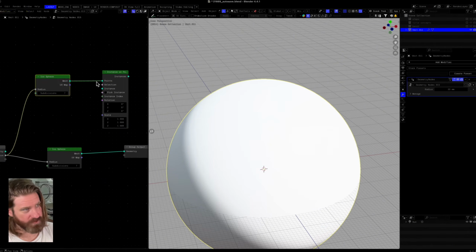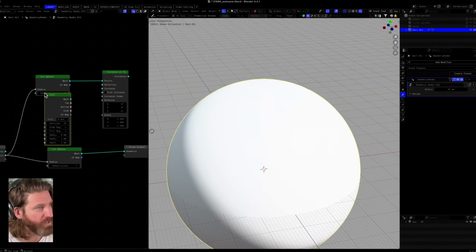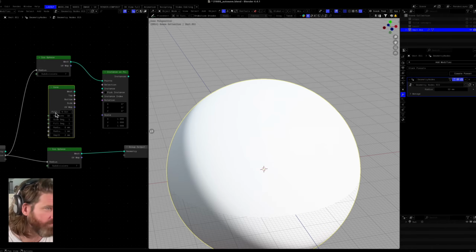And what the instance on points node does is it takes points as its input and then puts an instance on each one of those points. Pretty straightforward, actually. Now, what are the objects, the 3D meshes that we want to put on these points? They are spikes, or the geometric term for spike, which is a cone. Now there is a cone node, so we're going to just search cone, hit enter, and now we have a cone, and we see all the inputs there for the size and shape of the cone.